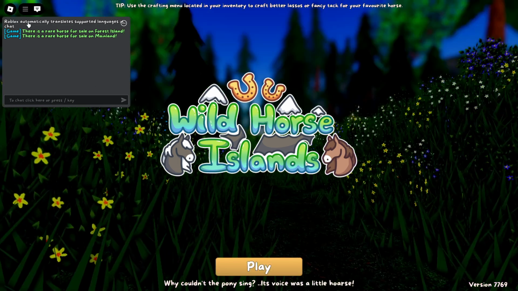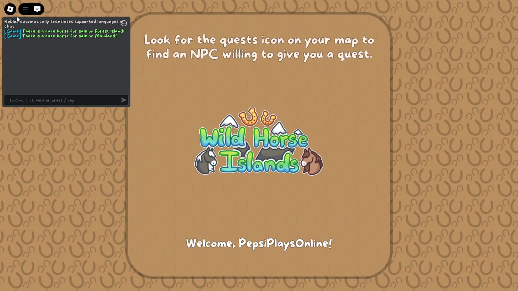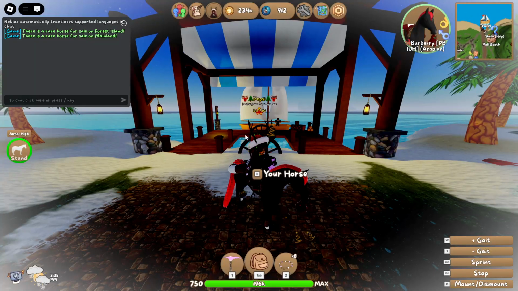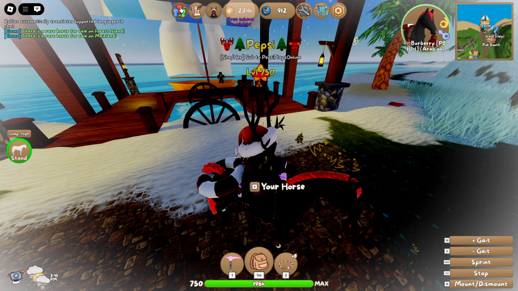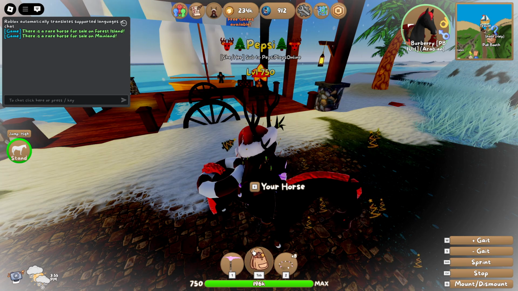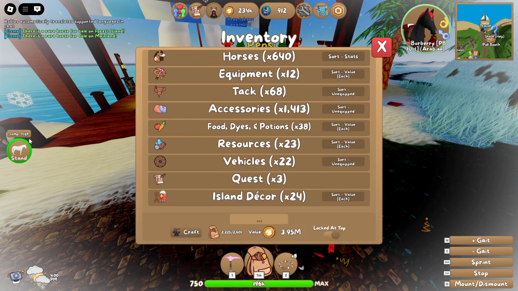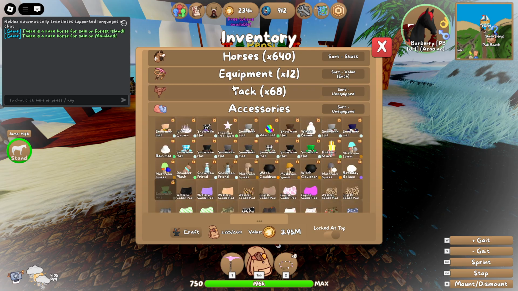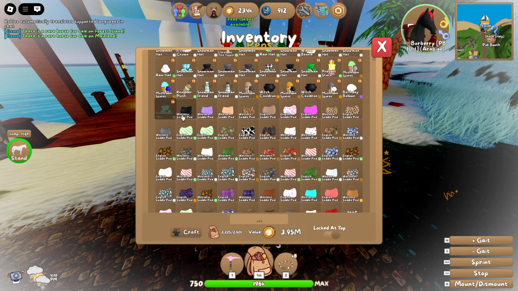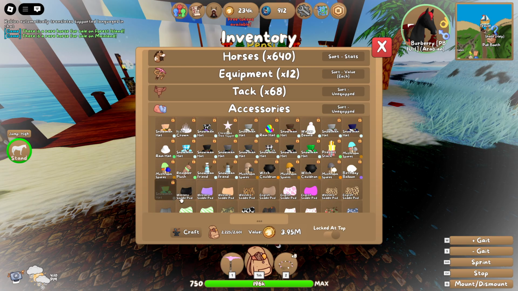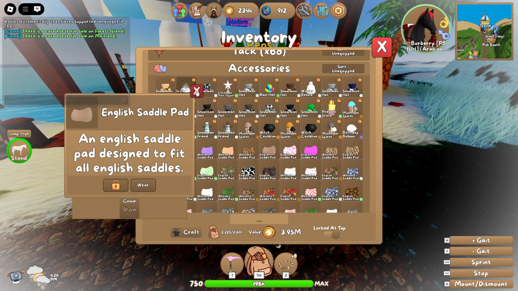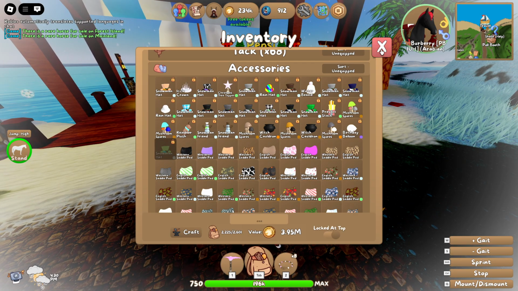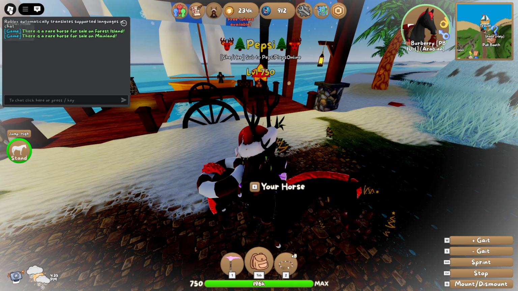My chat is all in the custom font, my menu items, my player overhead description, even my tokens, and if I hover over all these options, they are all in the font. And even when I open my inventory, you can see every single option, menu item, and inventory item does have this custom font as well. So it does fully apply to your Roblox games. Again, this is every game, including Wild Horse Islands.